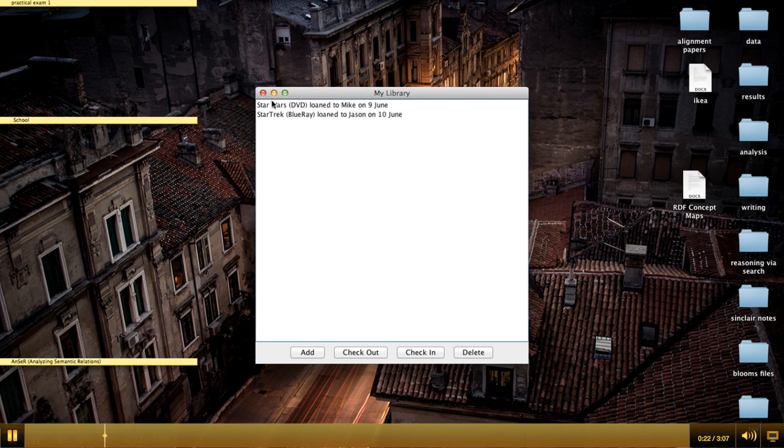So we'll get to that in a second, but you can see that I have a Star Wars DVD that was loaned out to Mike on 9 June, and a Star Trek Blu-ray disc that was loaned to Jason on 10 June. So this is a list of all the items currently in my library.